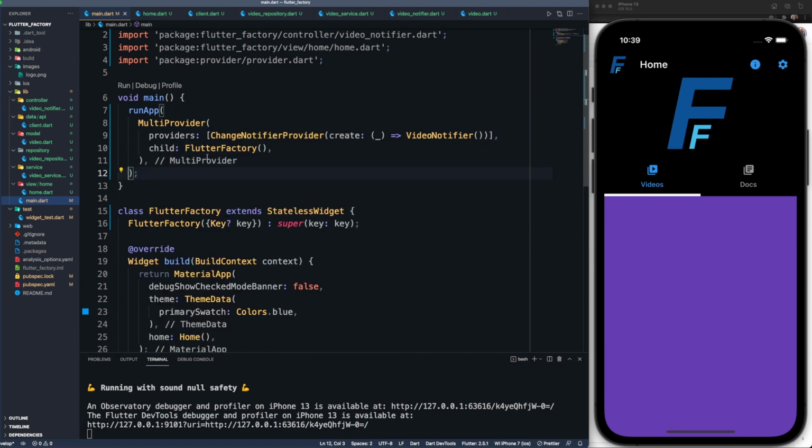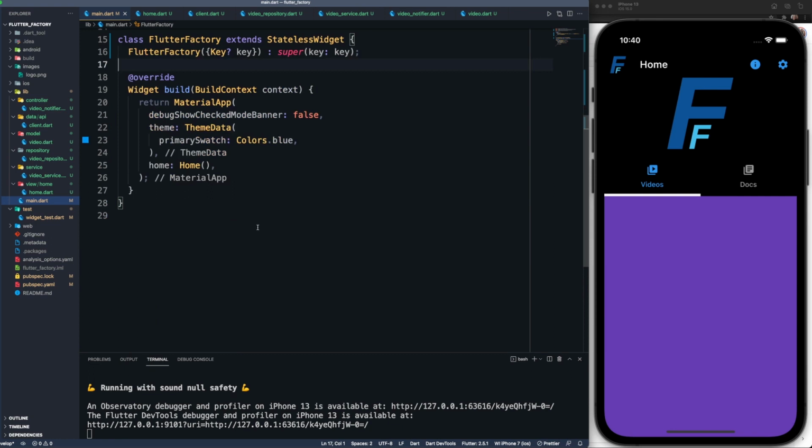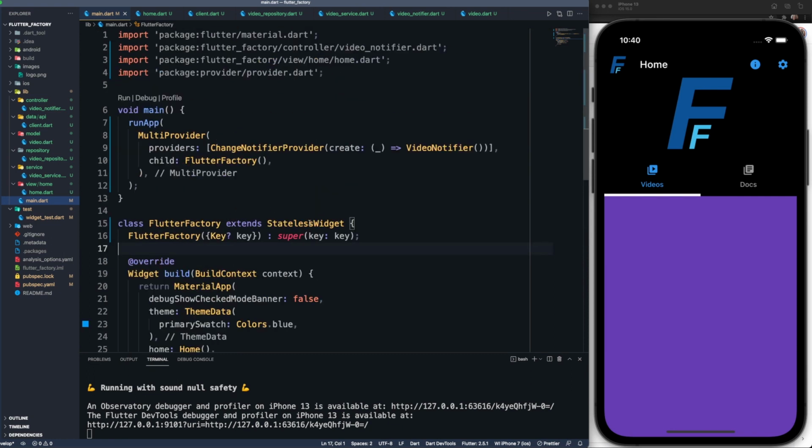Okay, so that's the setup for our provider here. Now we should talk about how to actually call that function to fetch our videos. What I like to do is fetch stuff when the app first loads. So we have our Flutter factory widget here, right? The first thing I want to do is change this to a stateful widget.